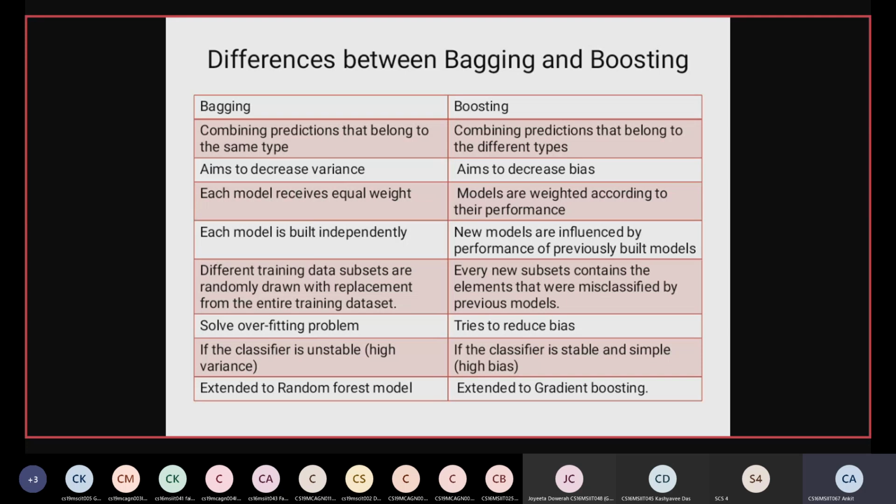And see, bagging solves overfitting problems. In case of overfitting, if you use boosting, you will not get a good result, right? After 100%, what will you get if you apply boosting? So you can apply bagging for this. Bagging is the technique extended for the random forest model, and boosting is extended for gradient boosting.